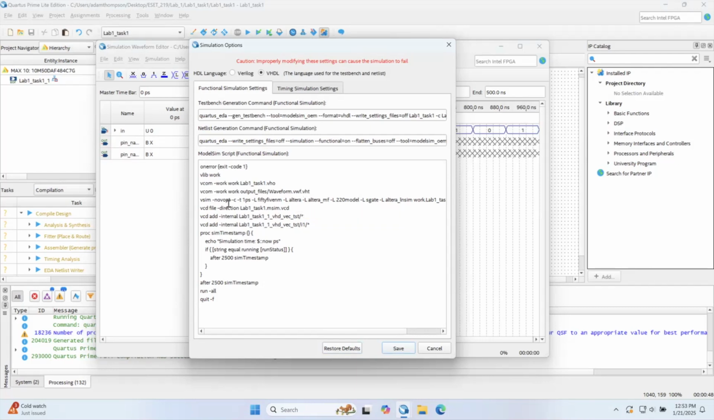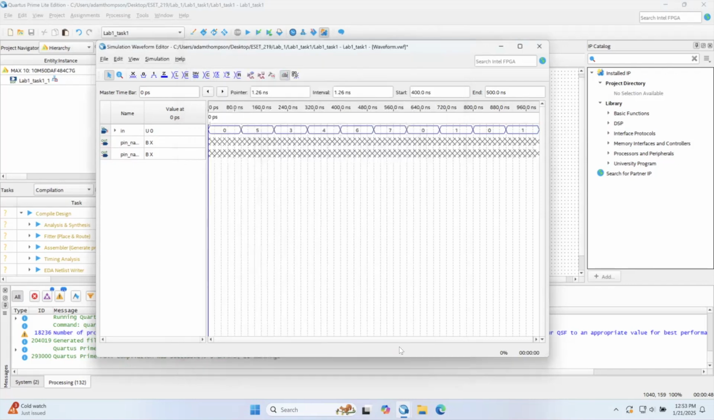Okay? And so the last thing we're going to do is once we're in here, we're going to come to this Novo PT here, this -Novo PT, and we're going to delete it. If you don't delete it, you're going to get an error that says Novo PT is in there, and you have to go get it. So always remember, you go to your simulation settings, you change it to VHDL, and you get rid of Novo PT. And then we're going to hit save.